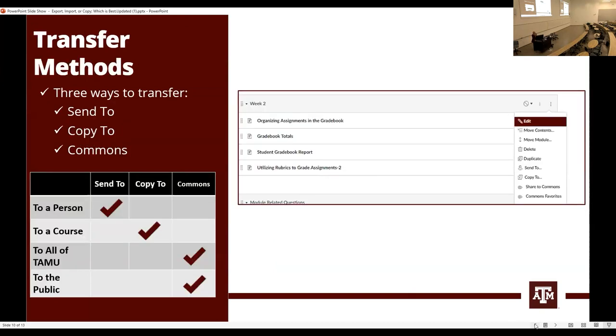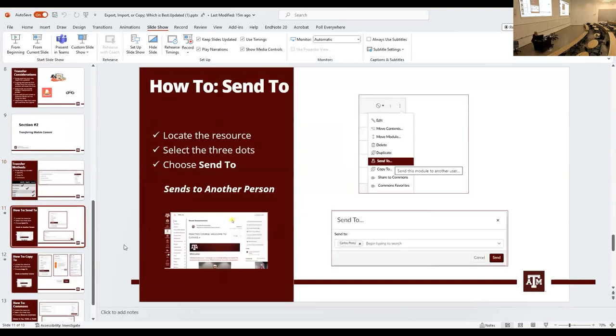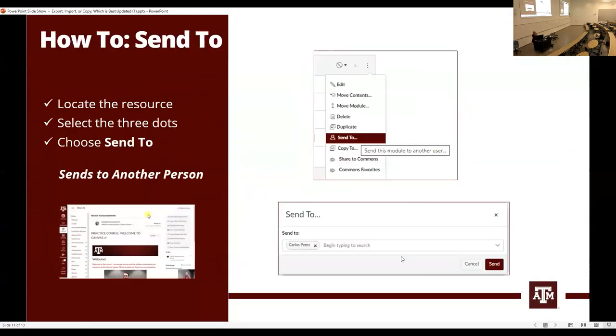The other option that we have is the Commons, and Commons includes both A&M professors. I want to give this information to all A&M professors so that they have access to it, or to the general public, any university institution that uses Canvas. So real quick, let me go over the slides and then I'll demo every single one of them as we go.